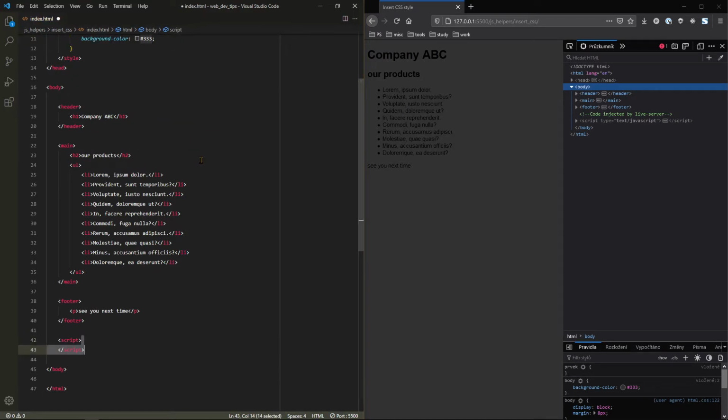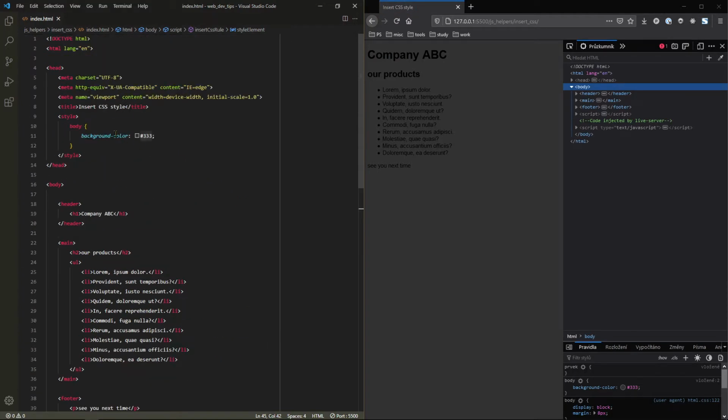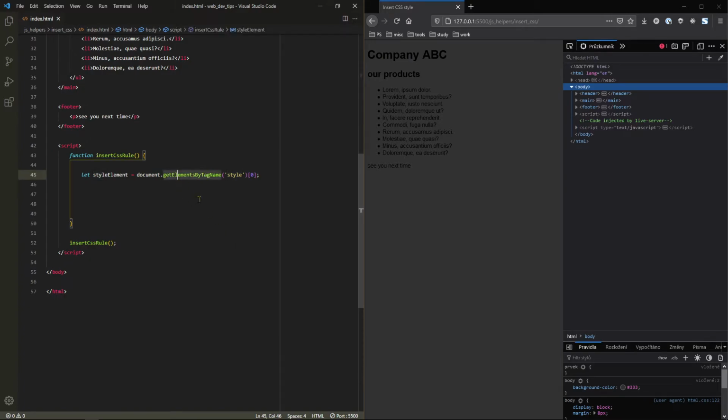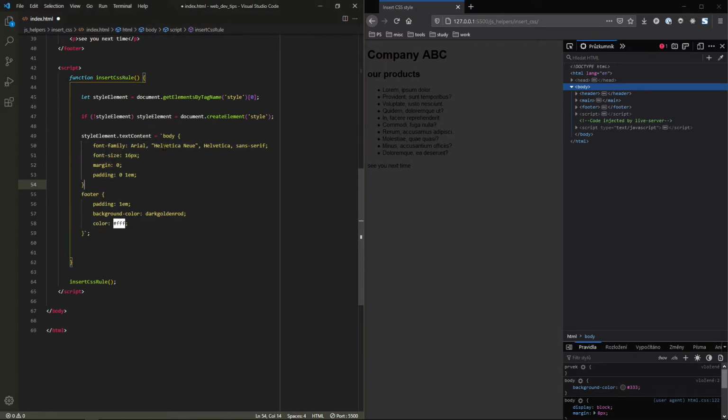So what I'll do is I'll just open up these script tags and create a function to take care of the additional styling. So I'm gonna grab the style element right here using this native function, getElementsByTagName. I'm grabbing the first one in case there are multiple, and if there isn't one, I'm just gonna create my own to make sure that I have something to put the custom CSS into, and then I'm gonna fill it with this CSS rule.